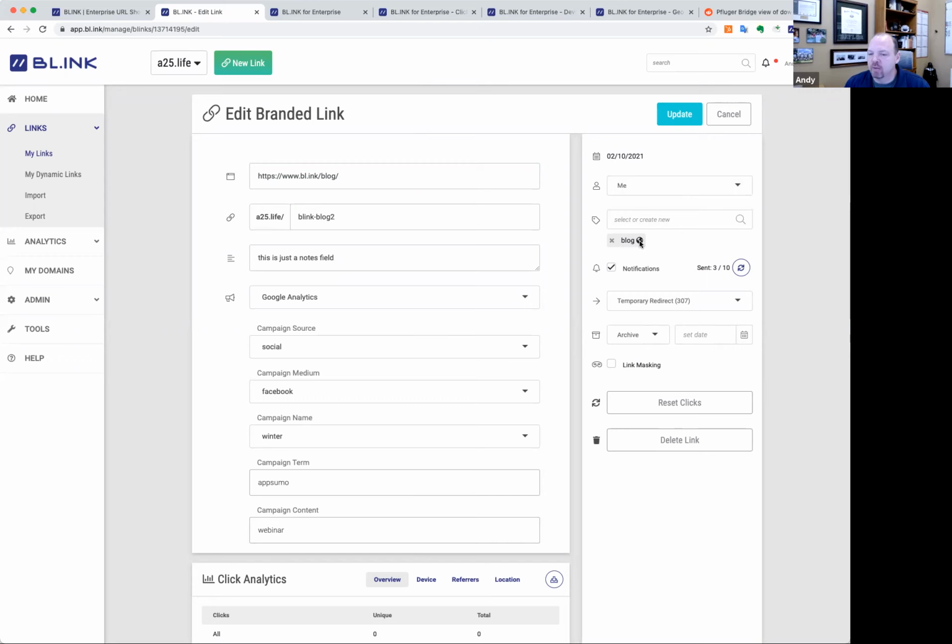So I have my tag here. Again, this was copied over from my other link, but I might want to also add demo. Now, if I want this to be a global tag, something that's shared with other users in the platform, I simply click the box here next to the globe. And now my demo tag is added to that link.